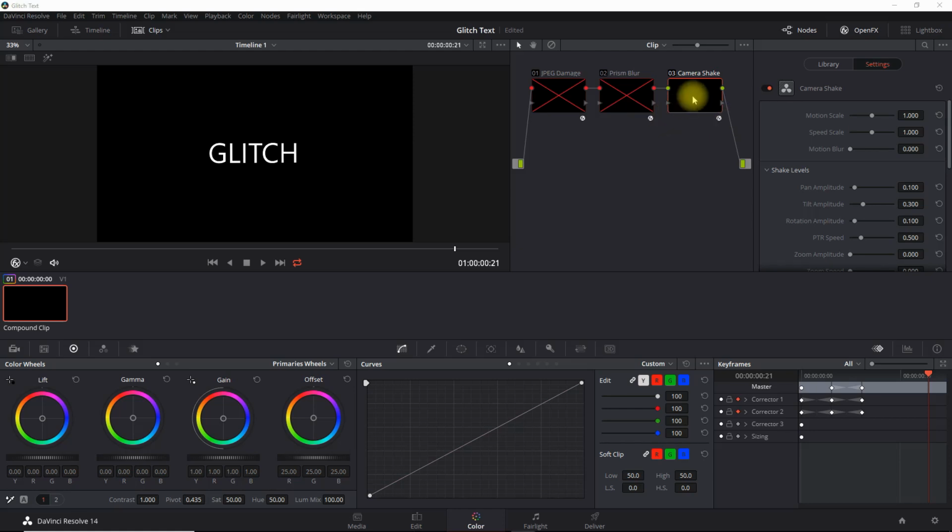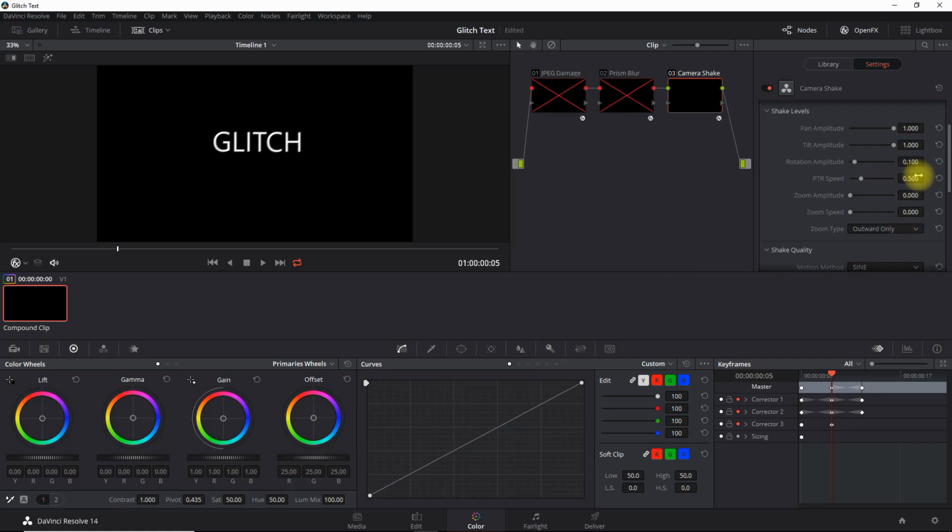Okay. So just like the previous three, we're going to go ahead and turn on dynamic keyframing here. We're going to go to the middle, and I'm going to begin to change the parameters. So for this, I'm going to set the motion scale all the way up to 2. We're going to set the speed scale up to 2, and motion blur roughly 0.3 is what I saw worked really well. Pan amplitude, we're going to set that to 1. Tilt amplitude, also 1. We're not going to deal with rotation. PTR speed, we're going to leave that at 0.5, but we can adjust that if we need to later for the effect. Zoom amplitude, I'm going to set that to 1. Zoom speed, I'm going to dial that up to 2. Zoom type, I want it both outward and inward.